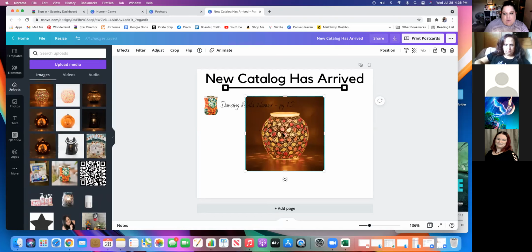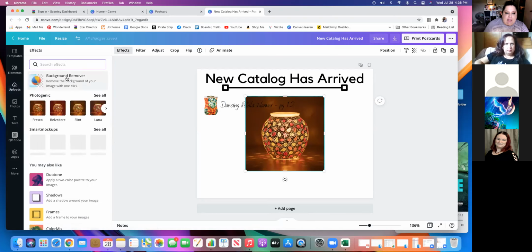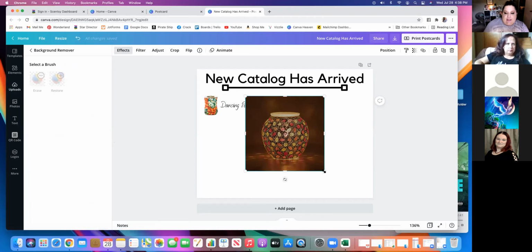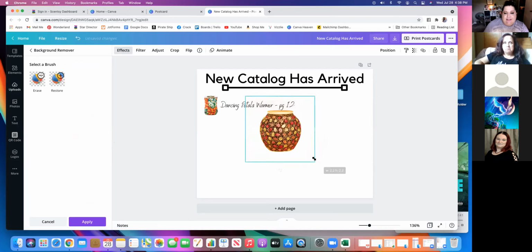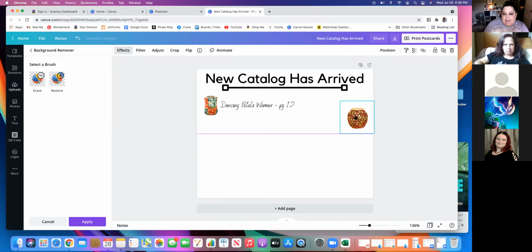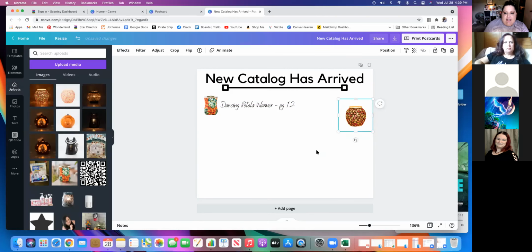This is a fall warmer that I absolutely adore. Again, I'm going to go to effects and then background remover. I'm going to go ahead and do that. It's going to think about it. Stunning. Stunning. All right, we're going to put that baby over here.